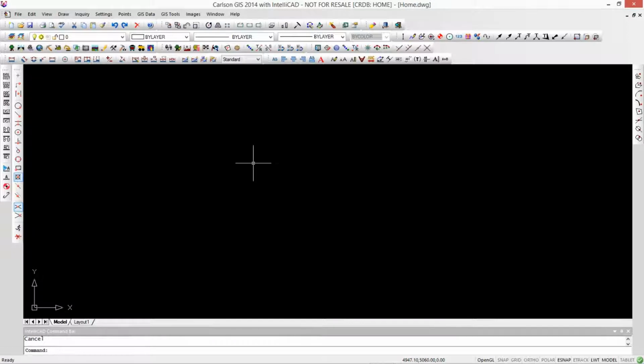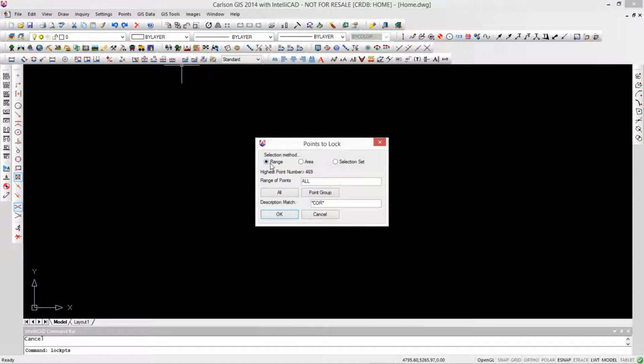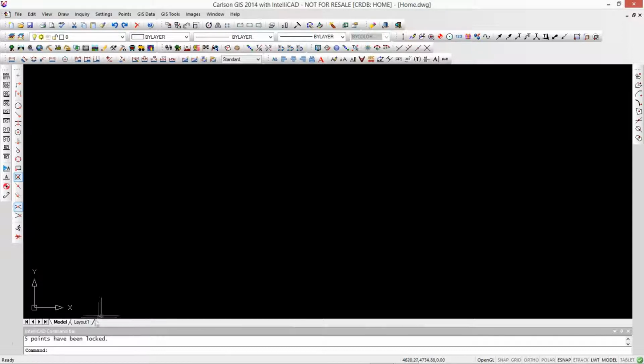Now that we have our CRDB file created, we're going to go ahead and lock some of the control points or corners for the property. We go to points, lock points, and lock points. First we need to tell it what range area or selection set we're using. Here we'll just tell it we want to select from all of the points, and more specifically, in this case, we're looking for the corners. Now a couple of these have either prefixes or suffixes, so we're using a wildcard asterisk to identify that other information. We go ahead and click OK, and on the command line it notes that 5 points have been locked.